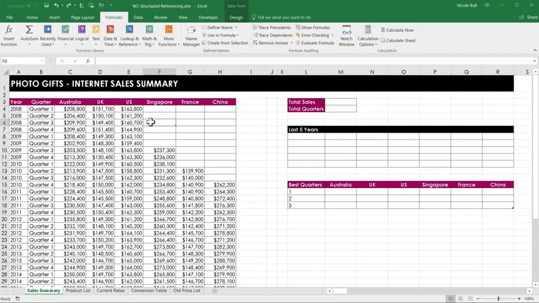So Alex has put all the figures in a table. He's also named the range year, and you'll see why very shortly. Now, one of the real benefits of working with a table is it actually sees that range as a standalone range, and you can use that to get useful information, like how many rows are actually in the table.